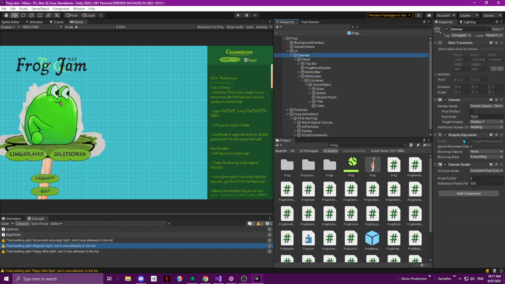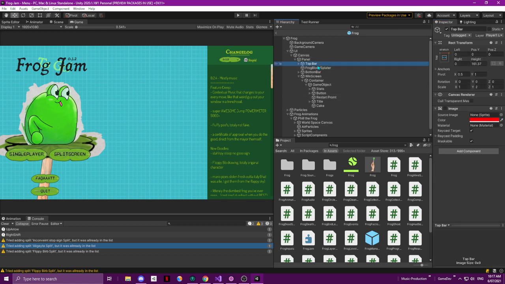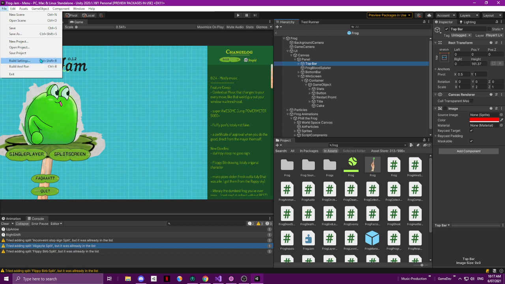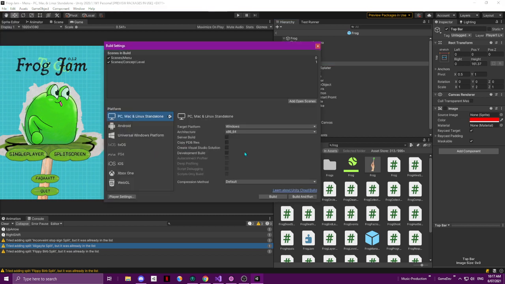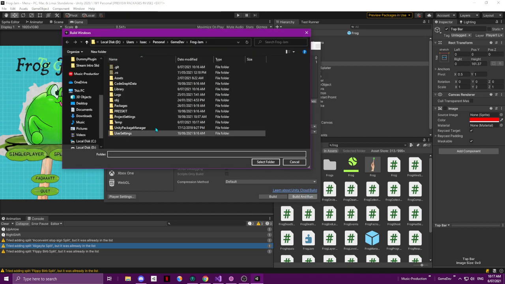What's this canvas scaled by? Constant pixel size. Okay. No, I'm just gonna make like a test build, so I can look at it in like window mode and change the resolution properly without Unity being weird about it.